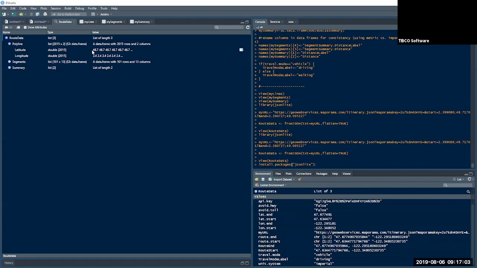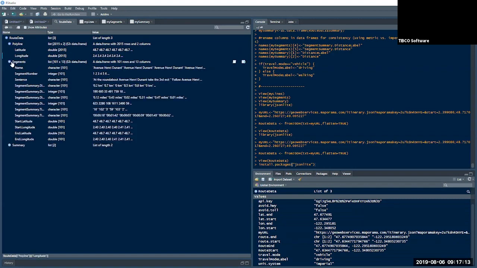So polyline is going to be latitude and longitude points all along your route. And you can't really see it here. I'll show you how to get it out of this list format. The other object it's sending back is the segments. So this is the turn-by-turn directions. I see the name of that segment, the segment number, the sentence with the directions, like at the roundabout, take the third exit, distances, things like that. And then it gives me also a summary, like the distances and the time. That's just a quick summary of some simple values.